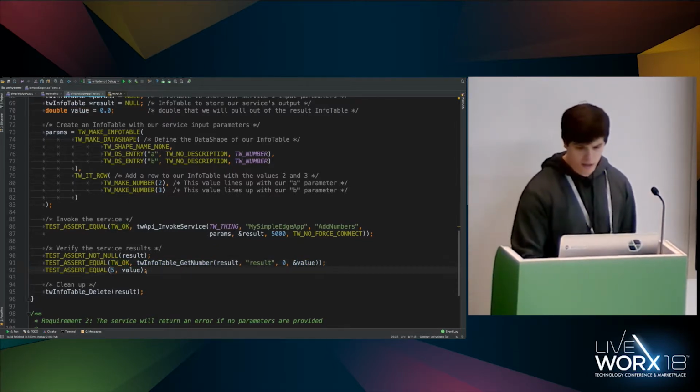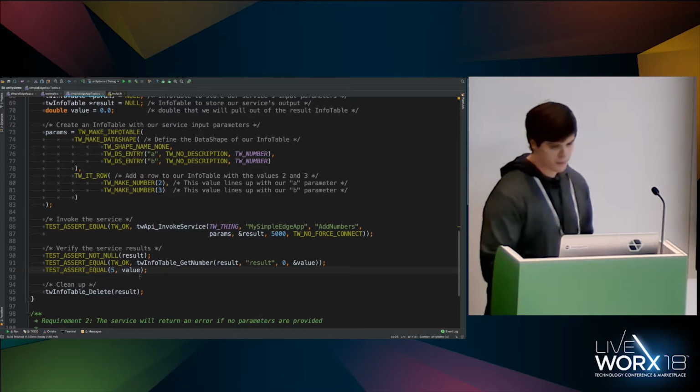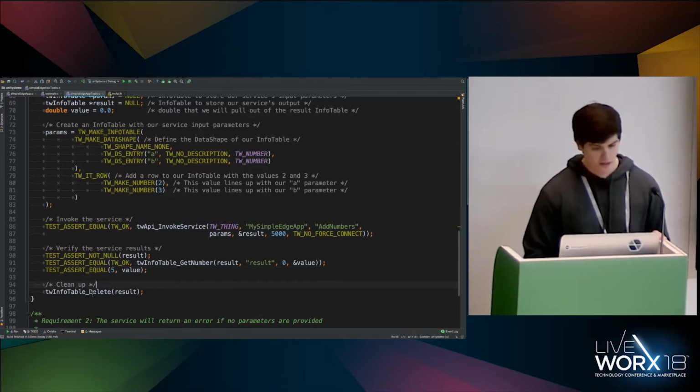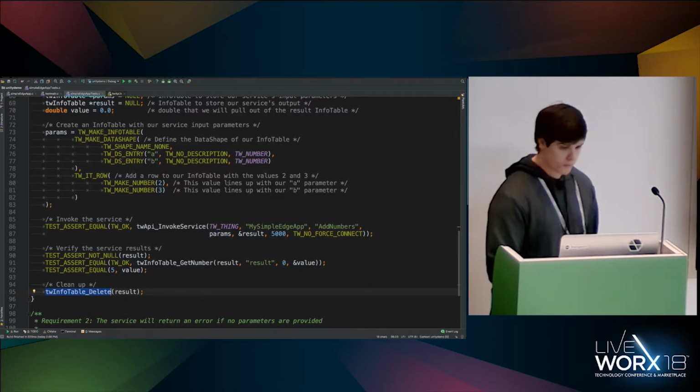And then we assert that the value we pulled out, that we stored in this variable value, is in fact 5, which is the result of 2 plus 3. I'm sure we're all aware. And lastly, we just call TWInfoTable delete to clean up the result info table, right?